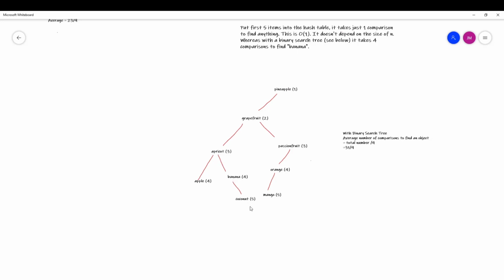Similarly, here it would take 6 comparisons to find out there's something not here. We know that with a reasonably shaped binary search tree, the depth of it is log n. And so we hypothesize, or we assume actually, that the number of comparisons to find that something is not in our tree is log n plus 1. And that is also of order log n.